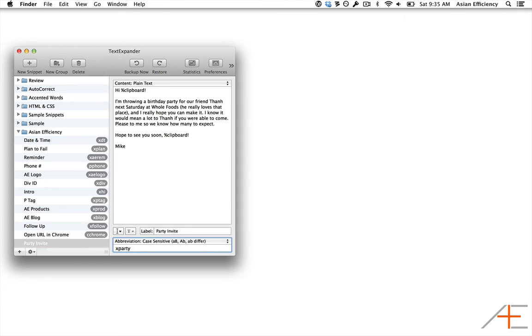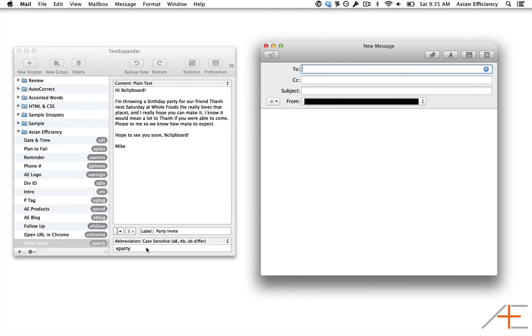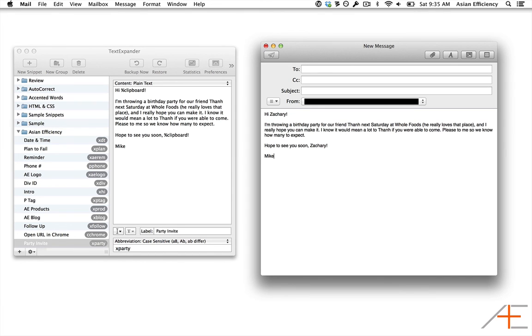Now, if I switch to my mail application, I can go to the body of the mail message and type XParty. The snippet will fire, and it will add the clipboard information, in this case, the guest's first name, in the locations that I specified.